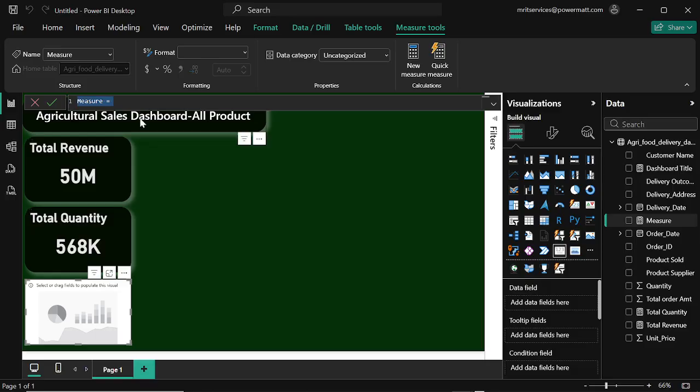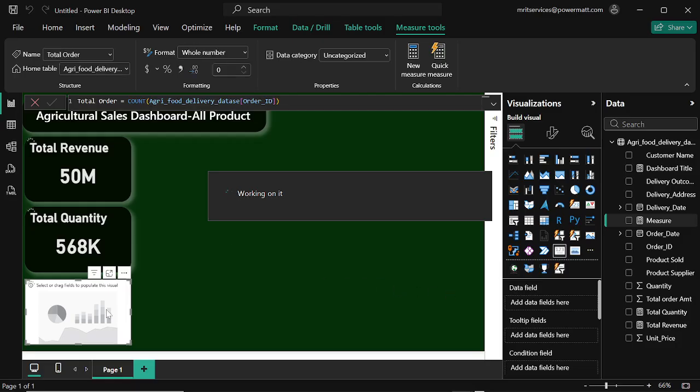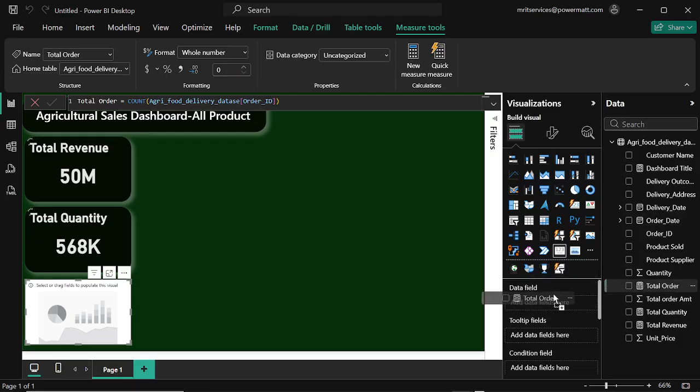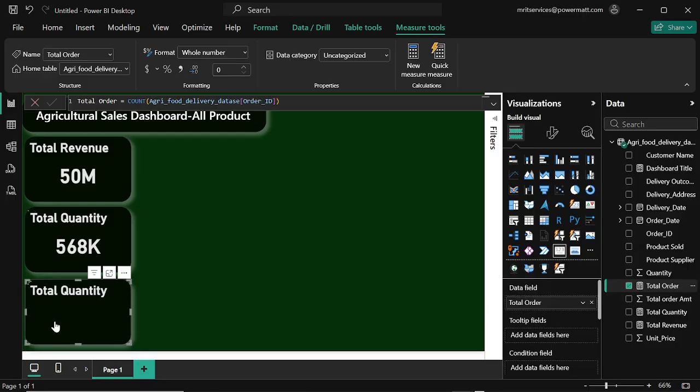So this is going to be our DAX formula for our total order. We're going to use count. Our DAX formula is going to be count of the total ID. Okay, just click on commit, and we'll automatically have our total order. Then we are going to bring our total order into our data field, so you can see, just load. Now we have our total order.